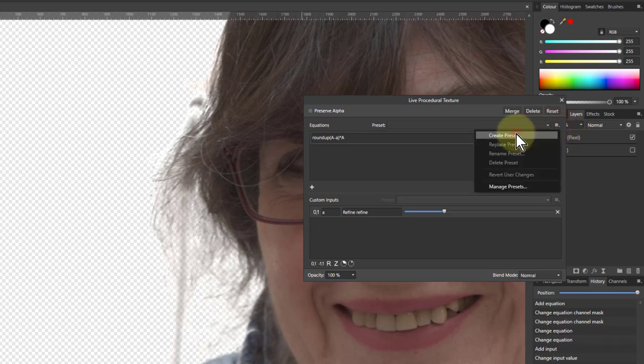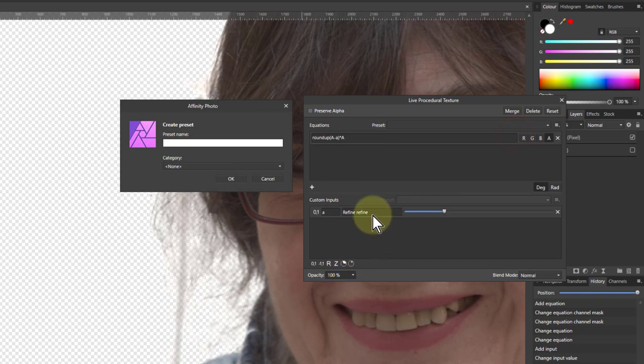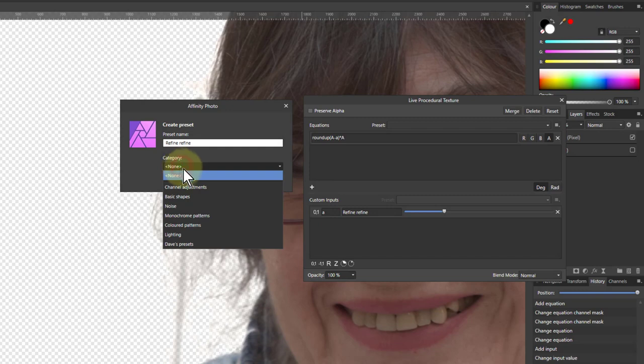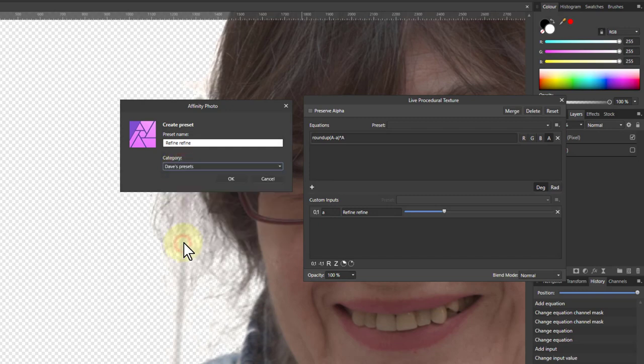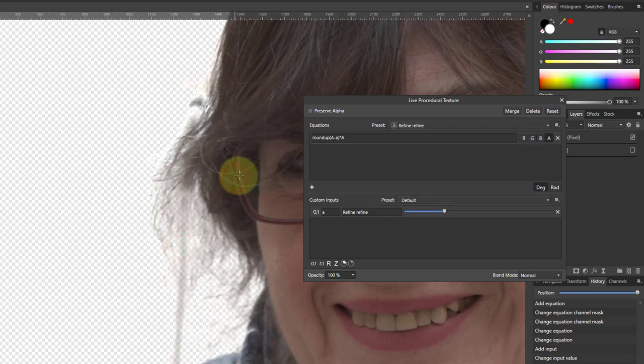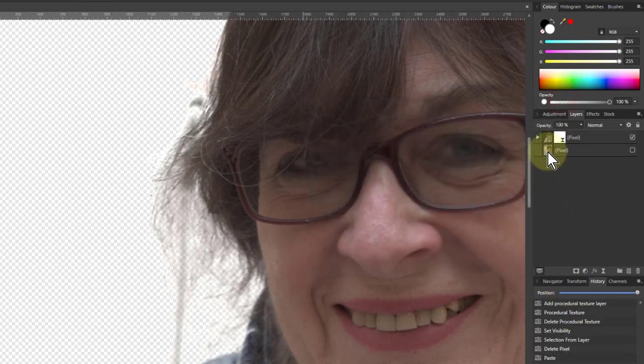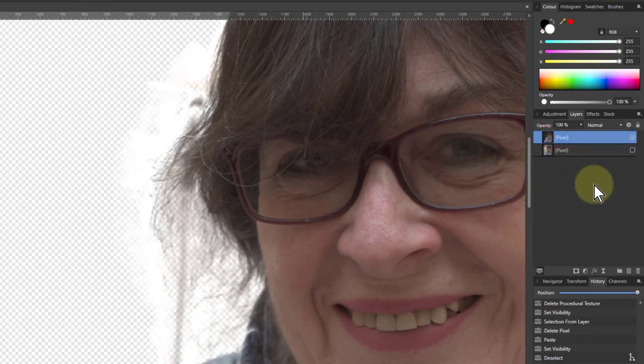Now I go to this one again, click here, Create Preset, and it will save this, including all this stuff down here. We'll call that Refine, and the category there is Dave's Presets. So say OK to that one now. And that saved it. So now I can get rid of that, and in fact, I can even delete that procedural texture layer. So I've got all this stuff back again.